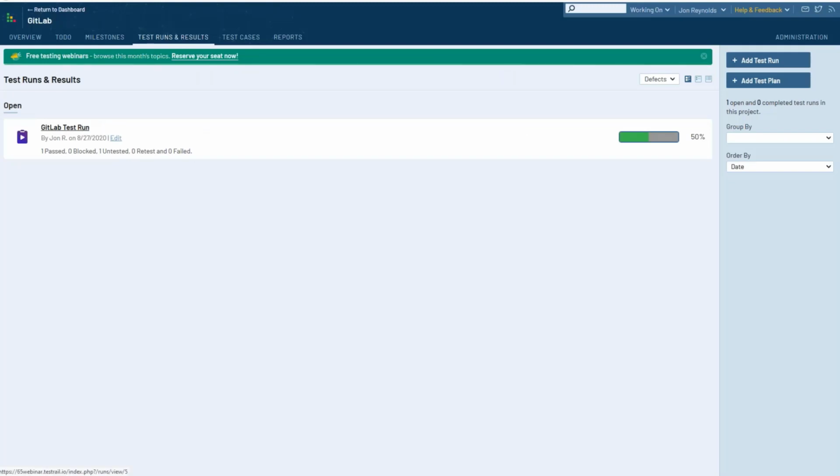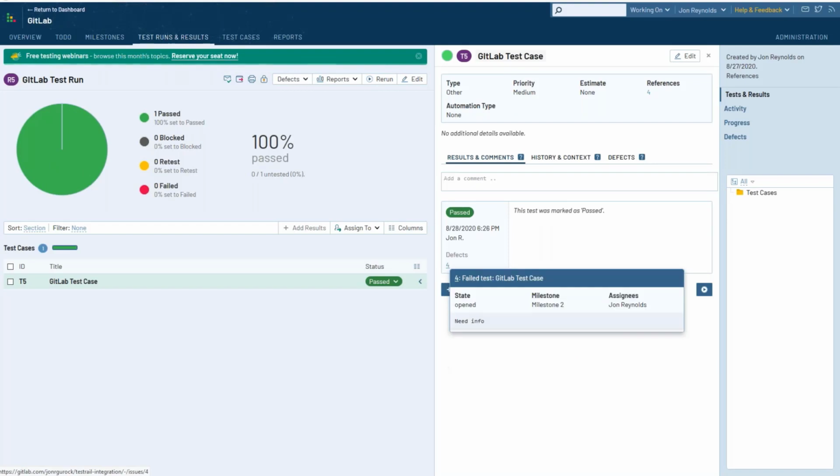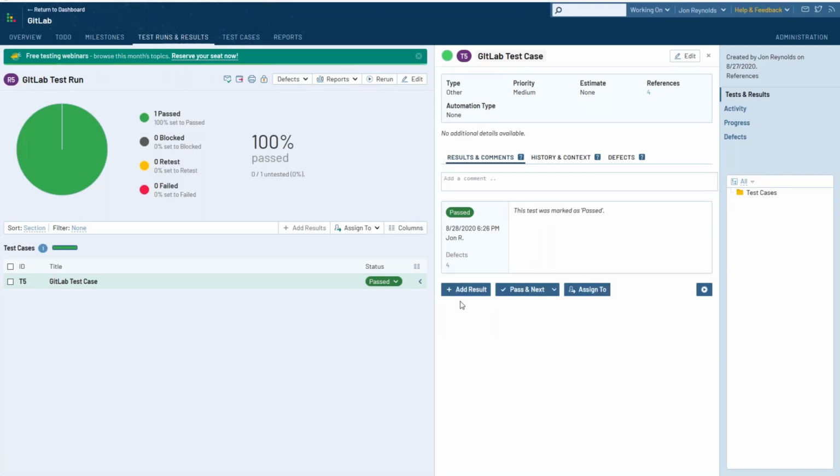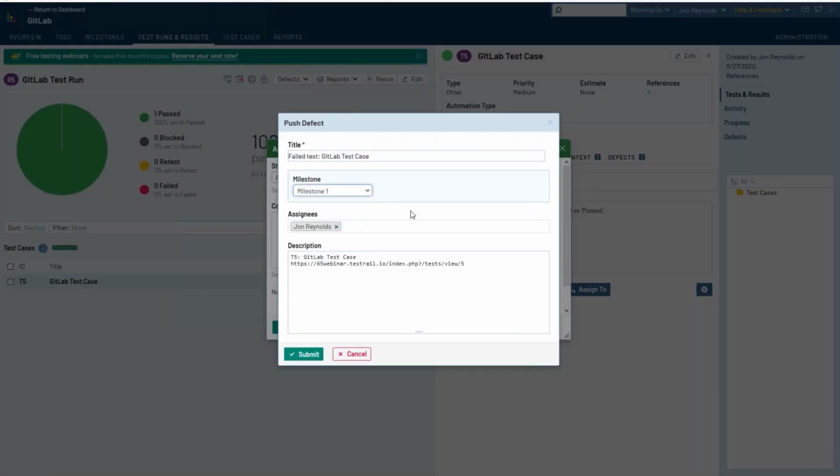Looking at a test run. So here I have a defect entered. If I add a new test result, once again, open up the push dialog. There's our push dialog for GitLab. I can add assignees, remove assignees. So there we go. Actually, I'll just change this to say passed.